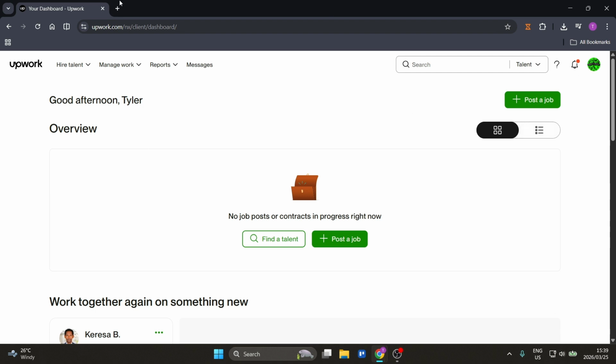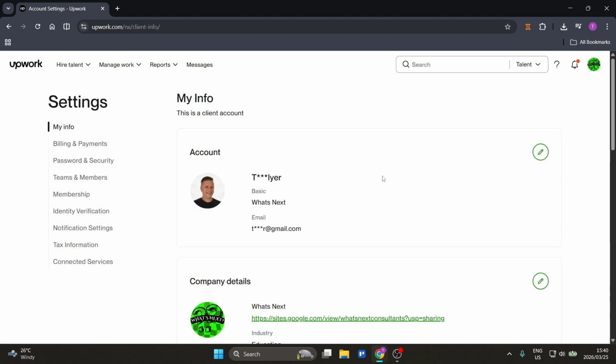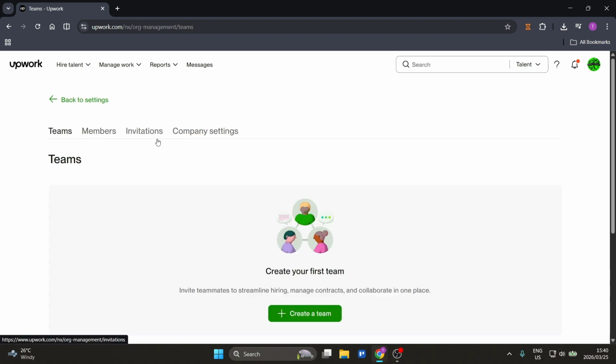So over here, we're going to go up to the right-hand side. You will see your icon. You'll see your name. Come down to account settings. Within account settings, you're going to come to teams and members. Here you will see teams, members, invitations, and company settings. Of course, you're going to go to teams.